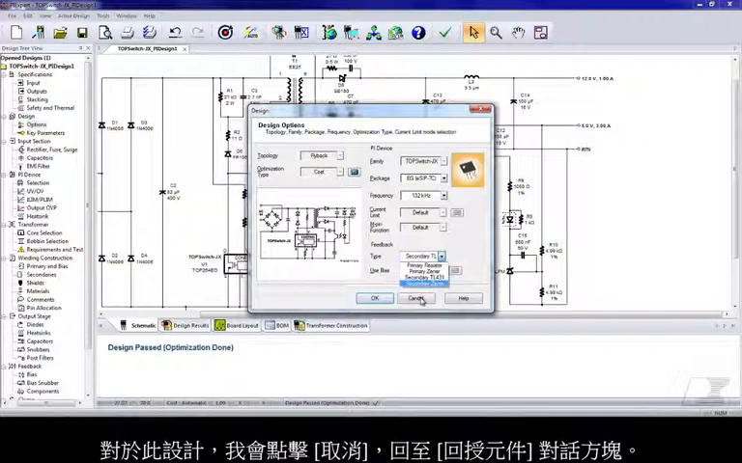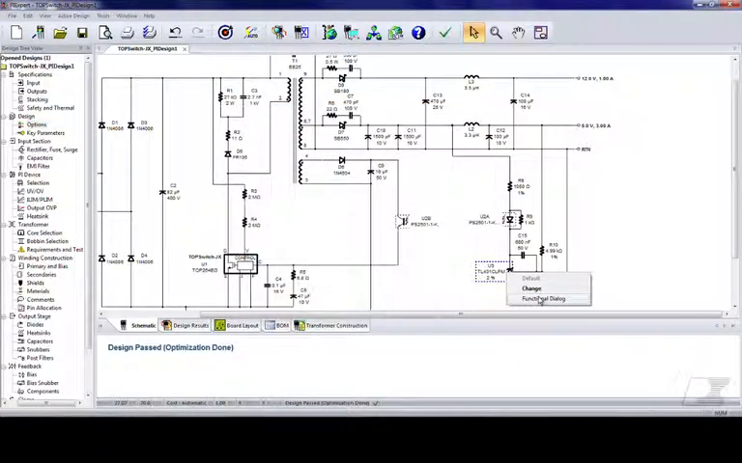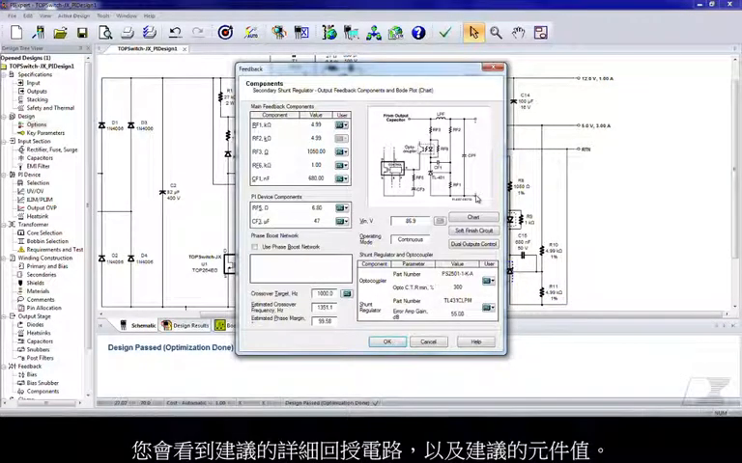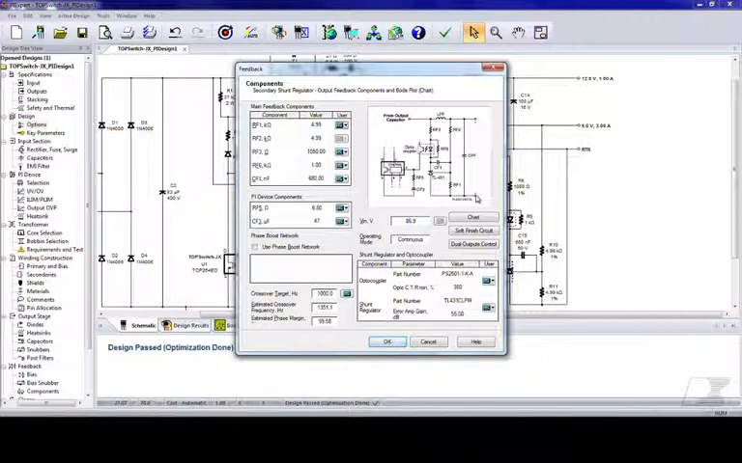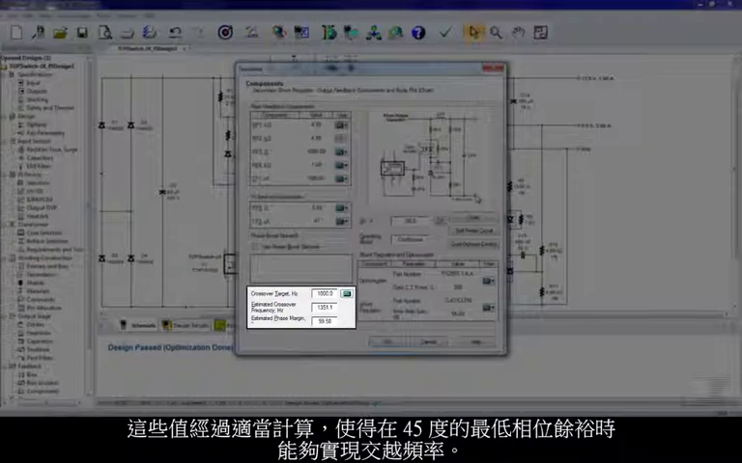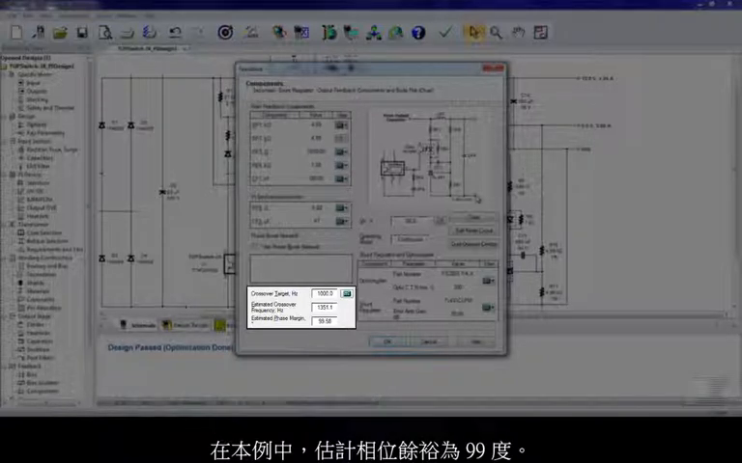I'll hit Cancel for this design and navigate back to the Feedback Components dialog. As you can see, a detailed feedback circuit is suggested along with recommended values for the components. These values are calculated such that the crossover frequency is achieved at a minimum phase margin of 45 degrees. In this example, we have an estimated phase margin of 99 degrees.